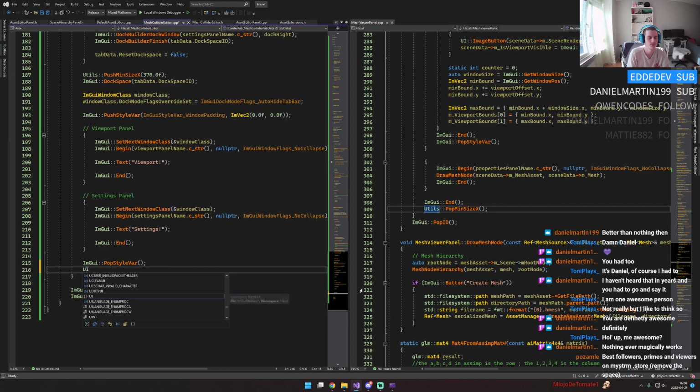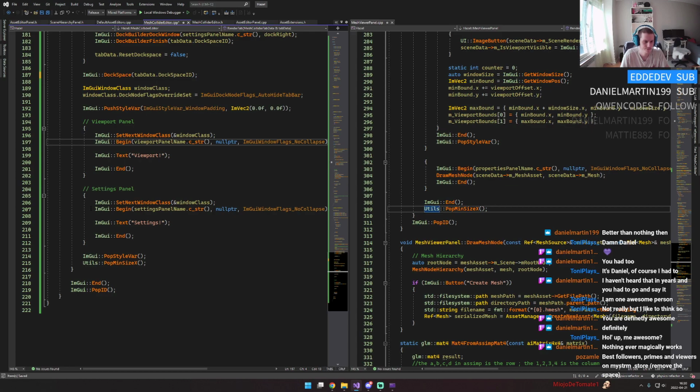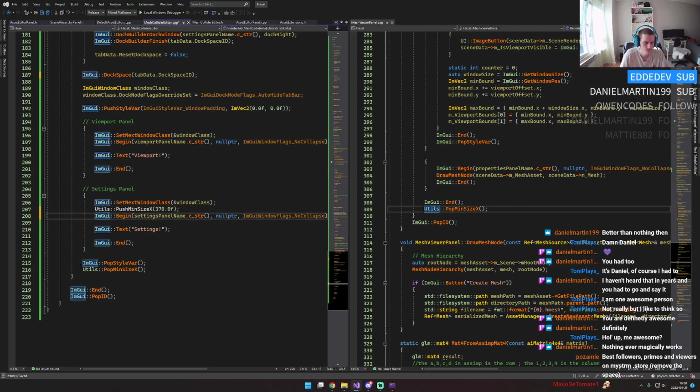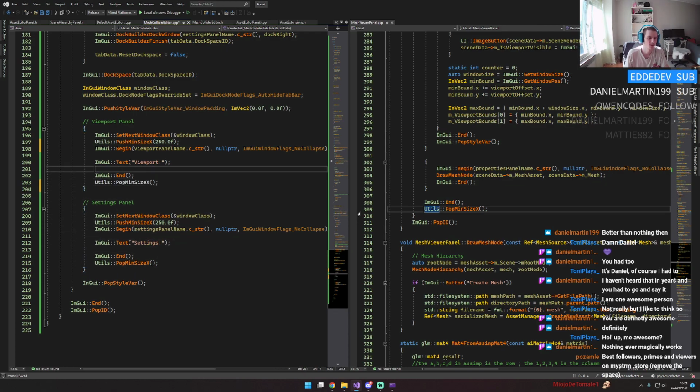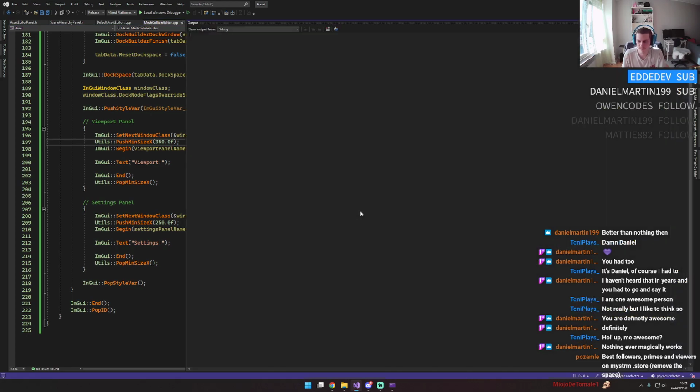Should remember to do utils. Oh, min size X. Let's not have that be that big. Let's have it be like 250. And for the viewport, we can make it a bit bigger, I think. Like 350.